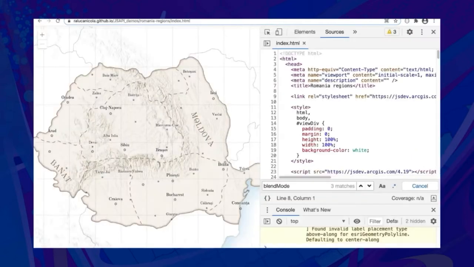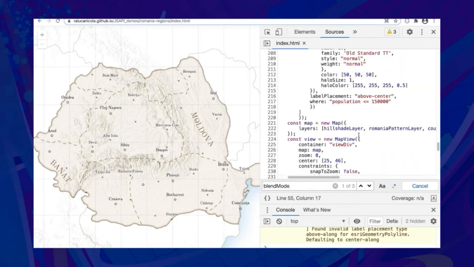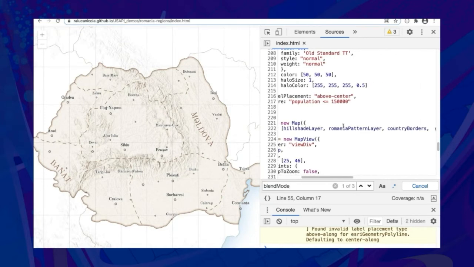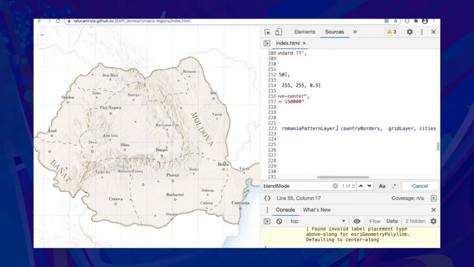Then she transformed that map to this map by just applying blend modes and effects to the layers she's adding to this application. She adds a lot of layers. She's adding a hillshade layer, which is the elevation information that's peeking through the top layers. Then she adds the Romania layer, which has this brown pattern image. Then she adds the country borders, the grids, then the cities, region borders, then region names, sea layer, then a graphics layer, right?